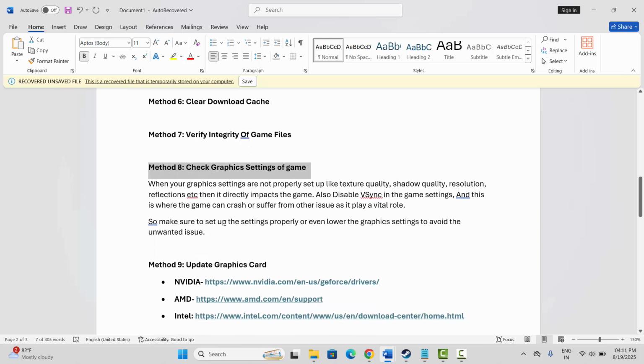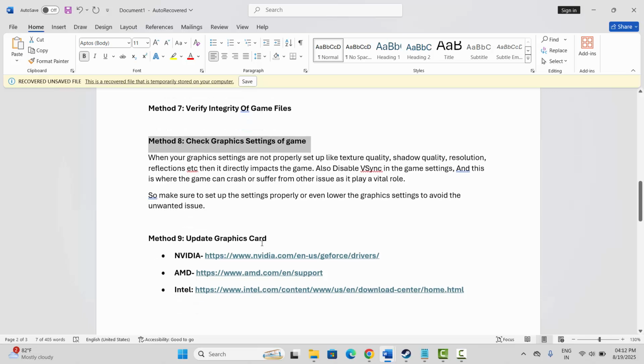Make sure your graphic settings are properly set up, like texture quality, shadow quality, resolutions, or others that directly impact the game. Graphic settings when set at higher levels can impact the game and you cannot play. So make sure to set the graphic settings to low, and after that try to launch the game and check if it's working or not.